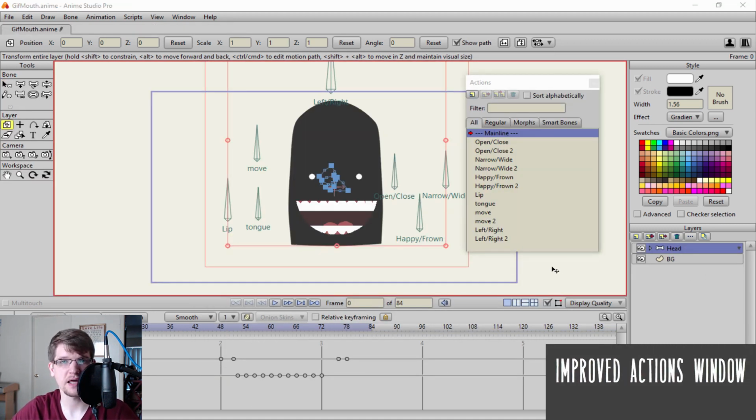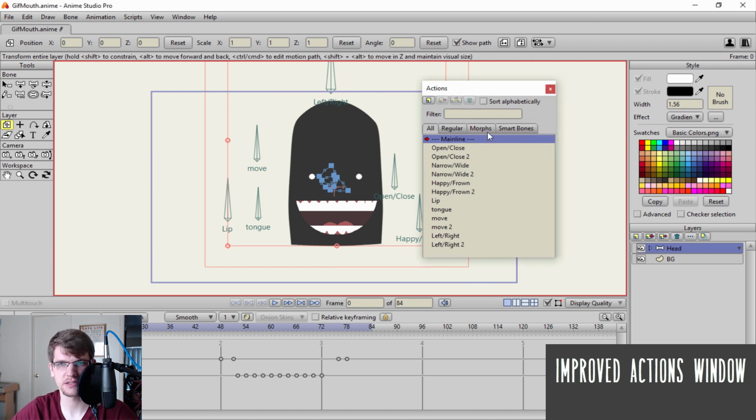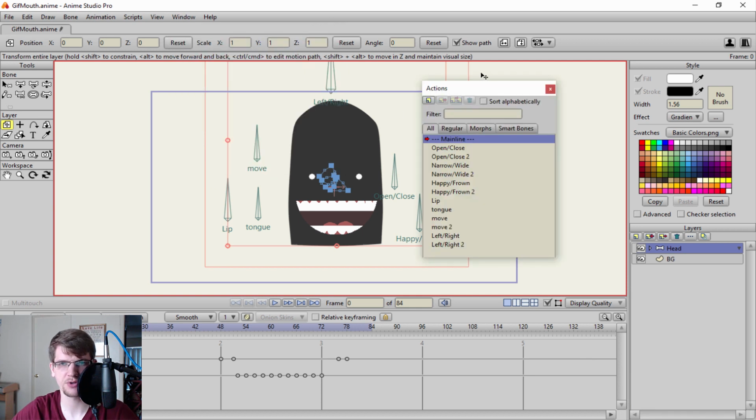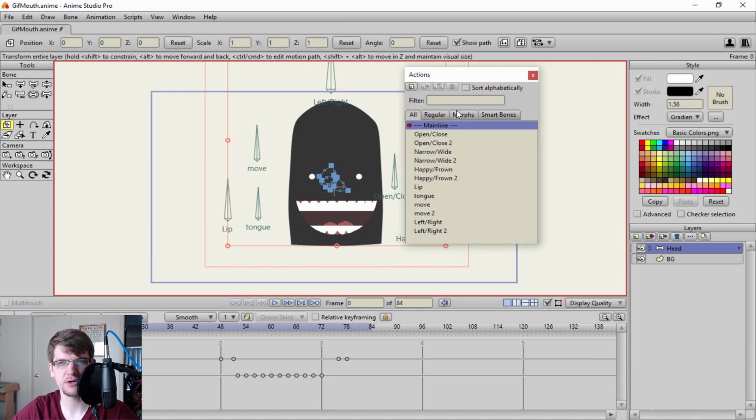A new feature that was added that I think is really cool is the new Actions window here. If you go into Window, Actions, or Control K, you now see it's completely new. You can filter it by what you want it to pull up. Say you have a lot of actions and I want to pull up left. Well, there it goes. It's just going to pull up the two left. It's still separated by your regular morphs and smart bones. Obviously, all of these that I created are smart bones.